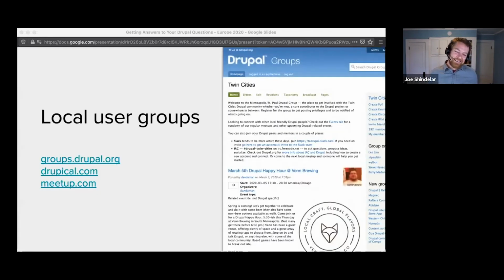The first one is if you have access to a local user group, these can be an invaluable resource. Drupal as a global community means that there's a really high chance that there are other people who are physically close to you that are also doing Drupal and also have Drupal questions and also love to sit down and nerd out about weird Drupal things. Groups.drupal.org is a great place to try to find that local community and start building relationships now so that when you have questions later, you've got a group of people that you can ask them to.